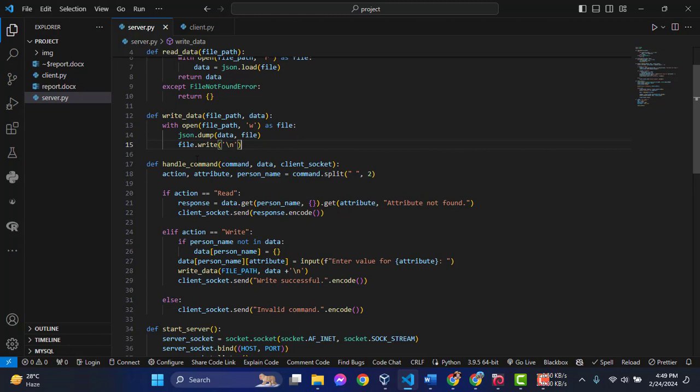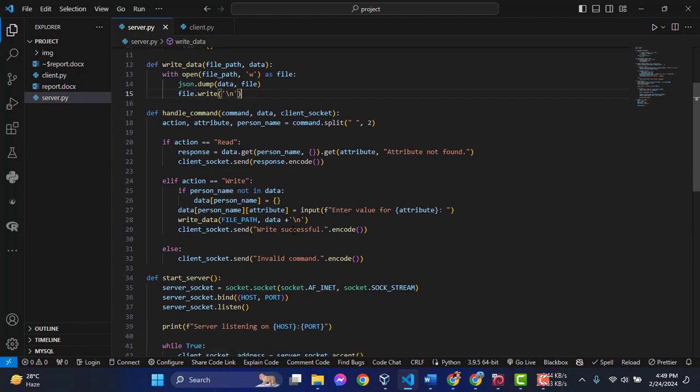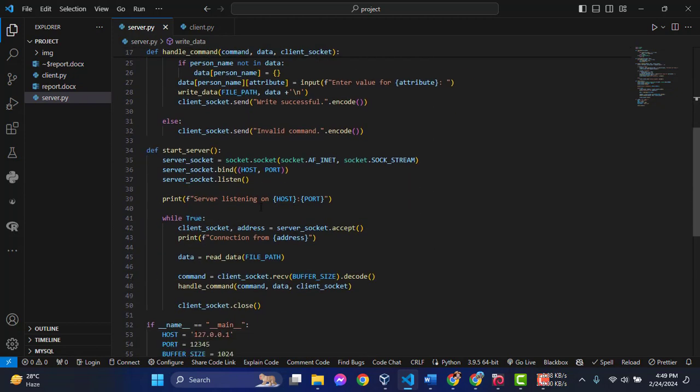This is what we get from the client: a command with an action, attribute, and person name, which will be split. Here we can see two types of action, read and write. If we get another action like tiger, then we'll get an invalid command, because we only recognize the read and write action types. Okay, now this is where the server starts.